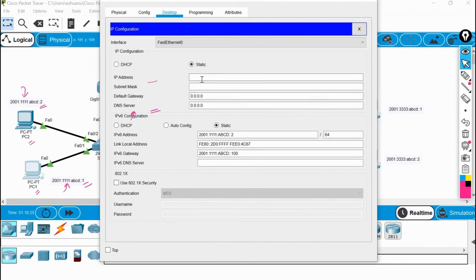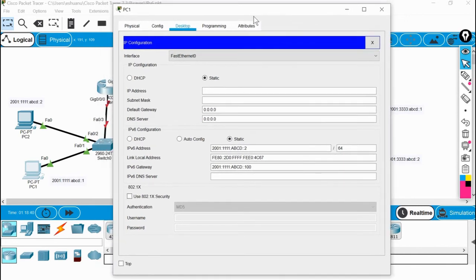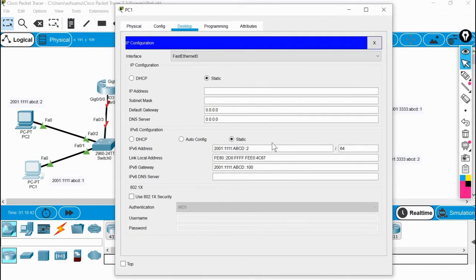So in IPv4, we use the IP address here. And right now we are using IPv6, so you see the IPv6 configuration. For static, I'm using the IP address 2001:111:ABCD::2. Let me cross verify. This is PC1, right? So let me put 1 here. PC1 has this address and the default gateway will be the same. And in place of the subnet mask, we are using just /64.